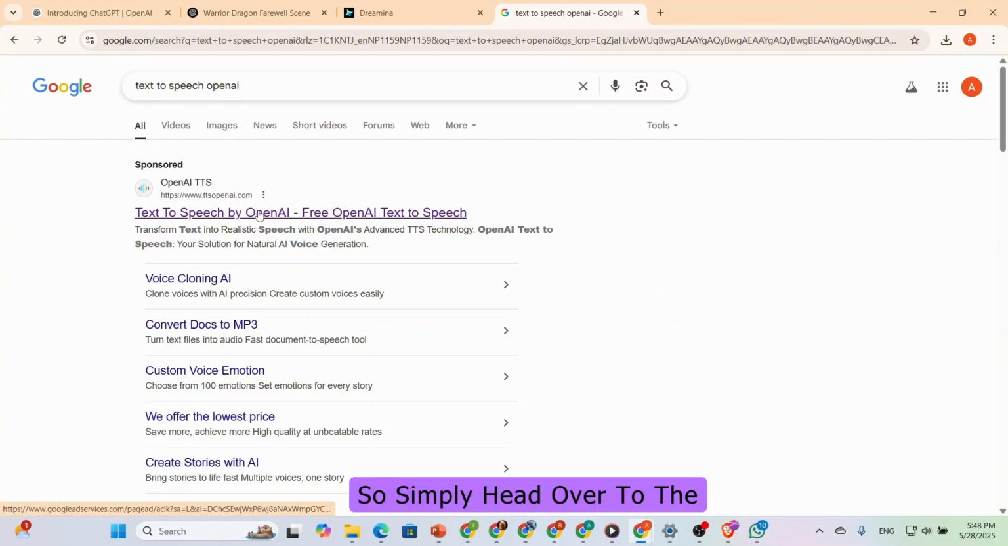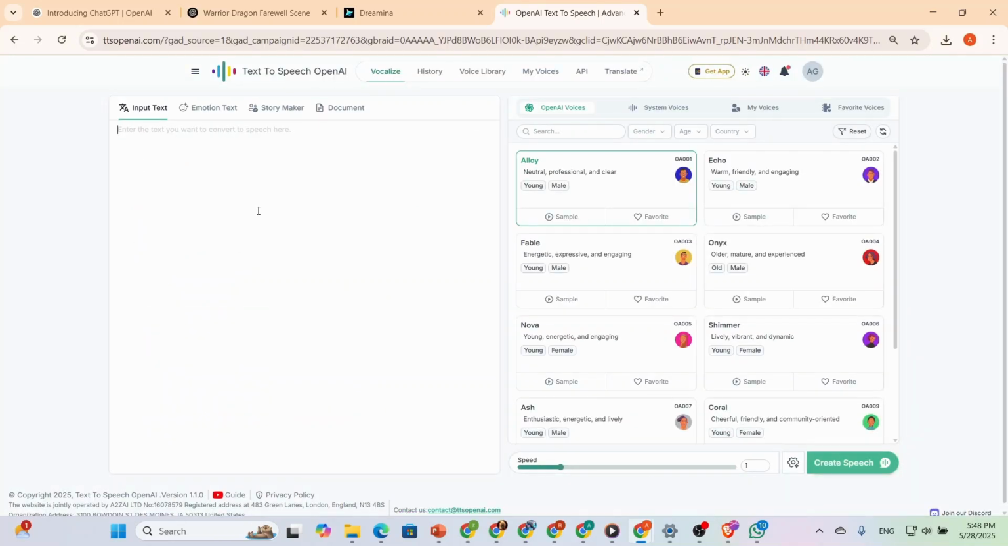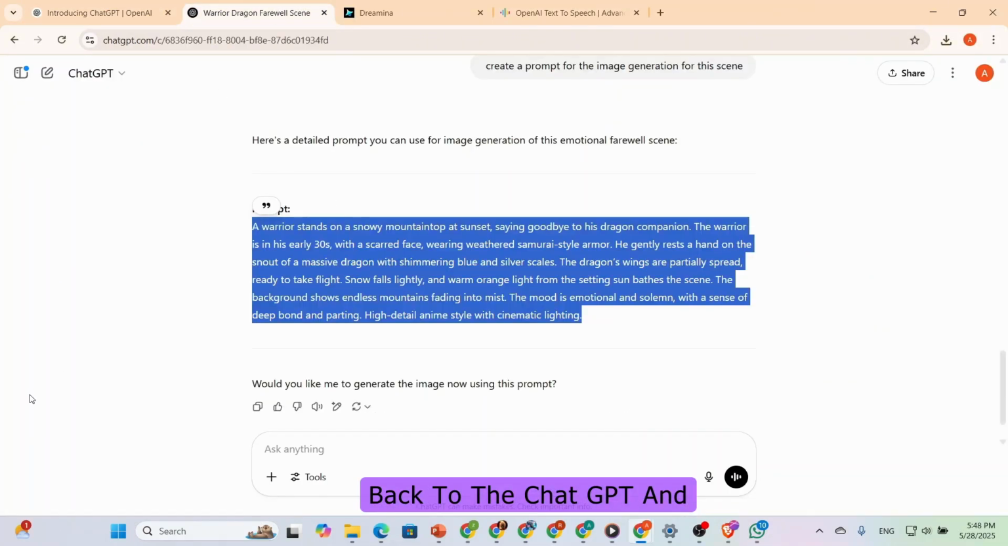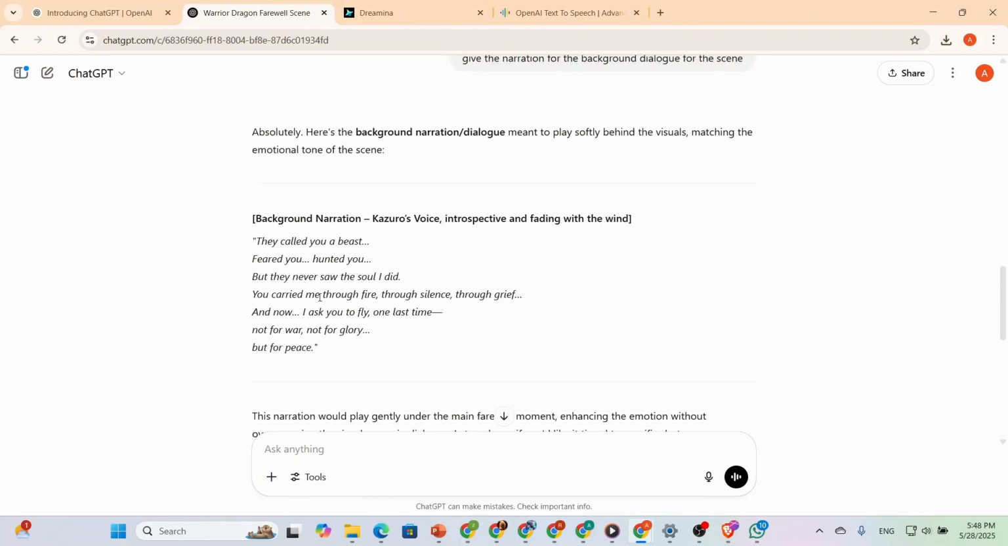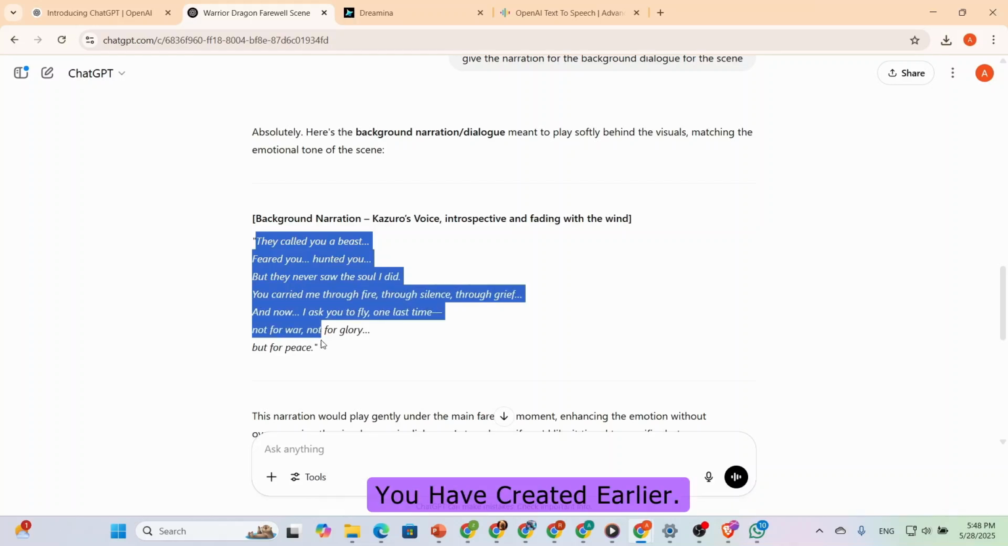So simply head over to the OpenAI TTS, and here make sure that you are logged in with your account. And here in the OpenAI TTS, as I am using the free version, I am provided with the 9 voice. But if you don't like it here, you can head over to the 11 Labs too. It's the great AI tools for voiceovers too, but for this video I'm gonna simply stick with OpenAI TTS. So for this, you can simply head back to the ChatGPT and ask for the ChatGPT to create the narration or the dialogues of the anime scene that you have created earlier.